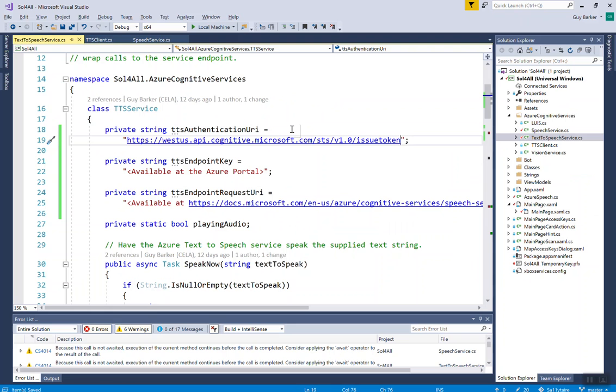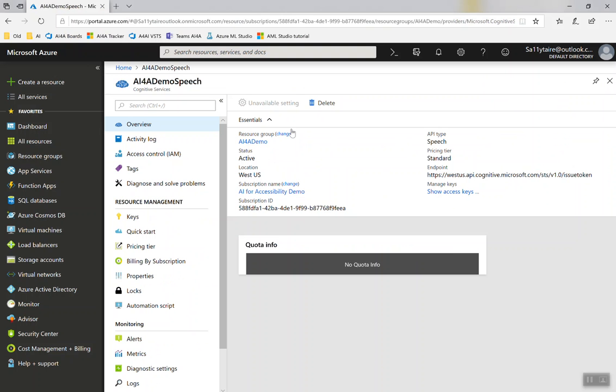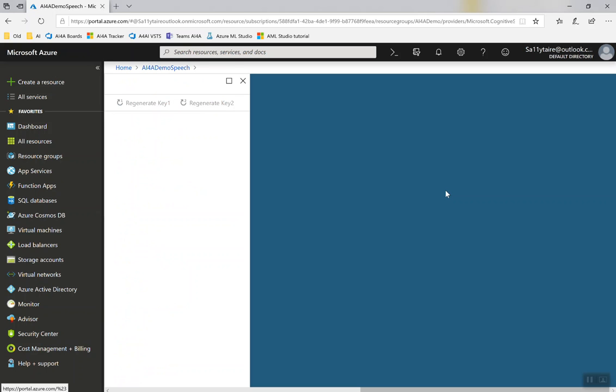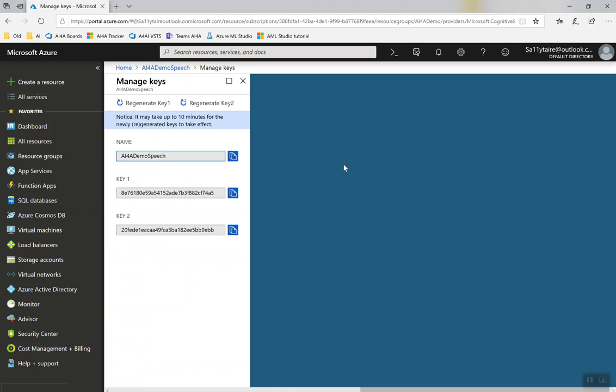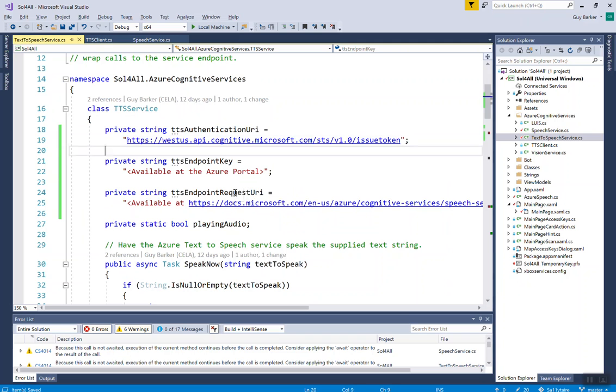The next thing I need is a key to perform that authentication. Now, this is where I need to be a bit careful, because earlier I copied in the subscription ID, which is not at all the key. So I'm going to go to Manage Keys and click on the Show Access key there. And here we have the key that I need for performing the authentication with the service. So I'll copy that to the clipboard. Okay, paste that in my app.